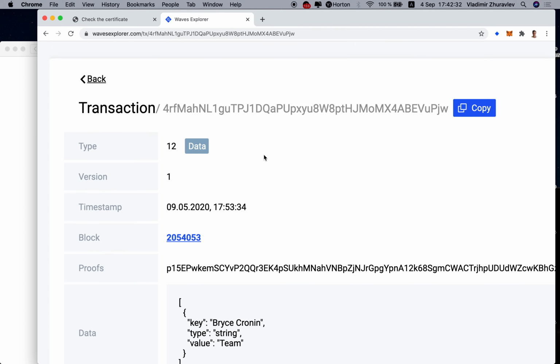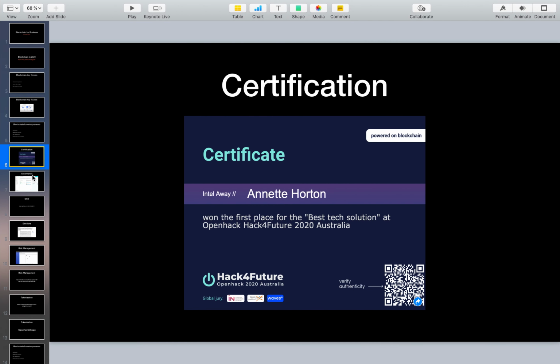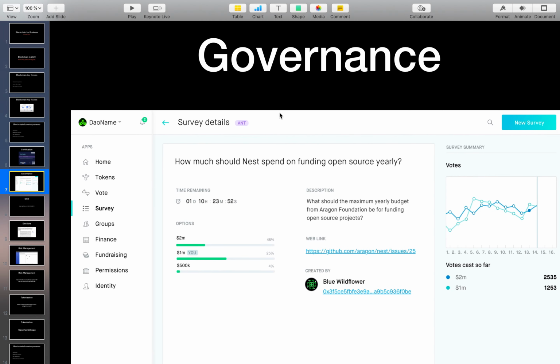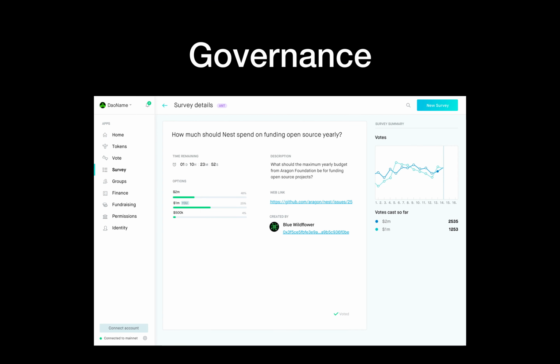So it's fully transparent, and this Waves Explorer, Blockchain Explorer, is a decentralized entity provided by many nodes at the same time, so you cannot hack it. This certificate will be stored there forever. That's cool. Okay, that's the simplest case of blockchain implementation that proves that blockchain can be used to store the data, right? To store it in a secure and transparent way.